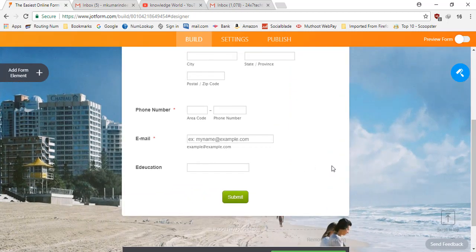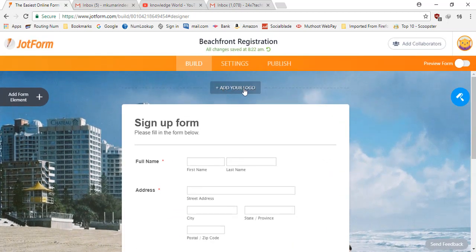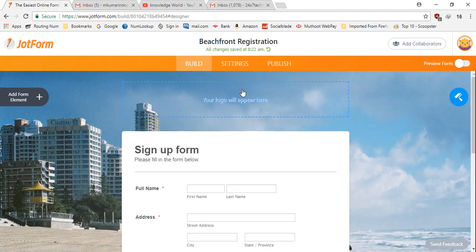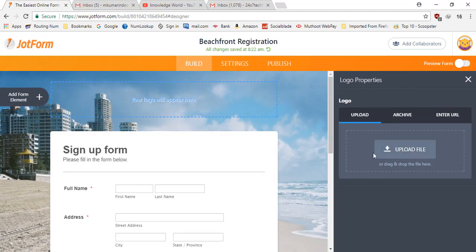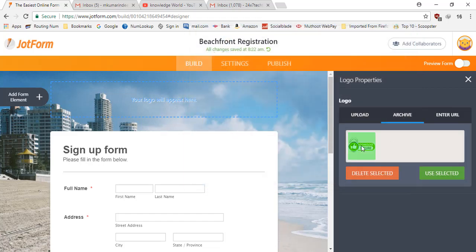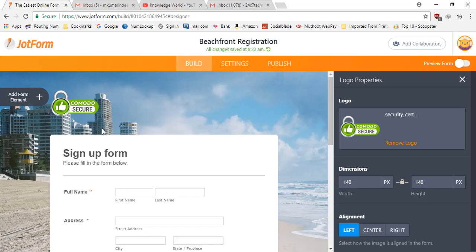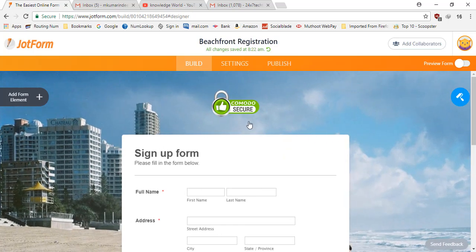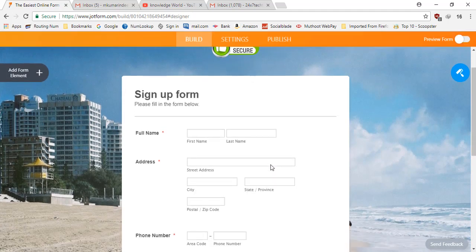Once you design the form, one more thing: you can add a logo. It says add a logo, so you can put your own logo also. If you click here, you can upload the logo. I am showing you there's a default one, so I'm using this default one, and I'm putting it in the center. So I have added the logo also. You can use your own creativity.